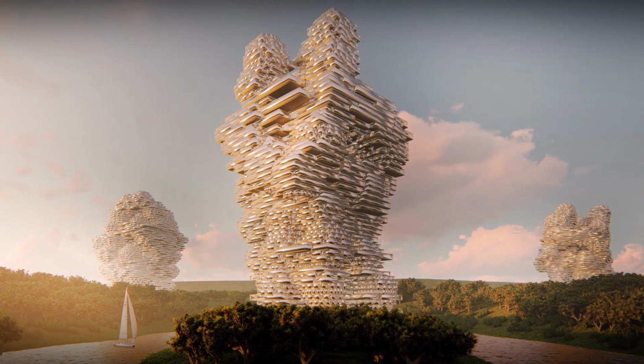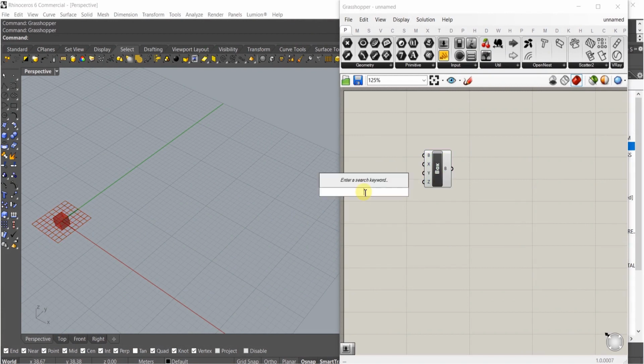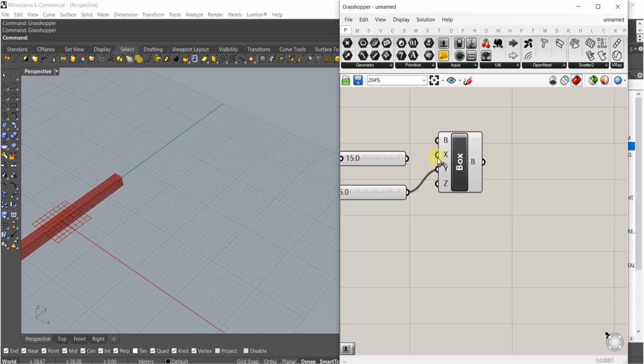Right, and then from here, what I want to do is type in a box. Center box works just fine. We're going to do some tower studies tonight. Type in 15.